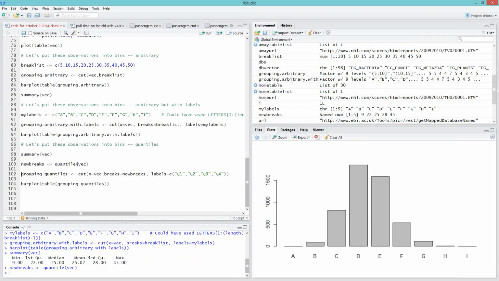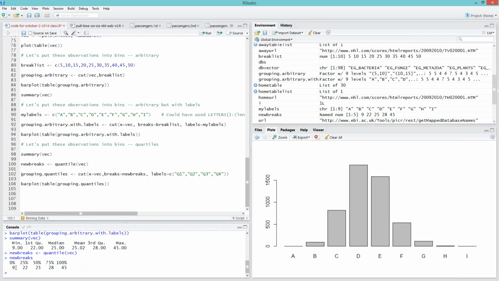by just running the quantile function on my vector, what we'll see comes out of that is those same quartiles, right? 9, 22, 25, 28, 45, but I don't have the mean in there, and now I can refer to them by their position in the vector. And this is a named vector, so it puts the name of each of those cutoffs in there, and then it puts the values. So if I want to group my observations by quartile, I can create that list of their quartiles, and then I can use that as my breaks. So let me do that here.